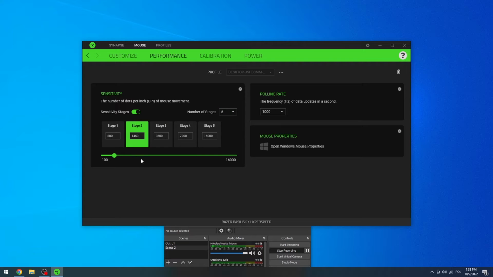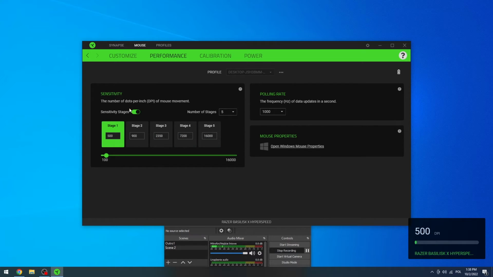You can enable sensitivity stages and adjust the amount of them. So for example, let's get 5 of them. On the first stage, I want the DPI to be 500. On the next one, I want it to be 900, and so on. You can change it with a DPI button on your mouse as well.